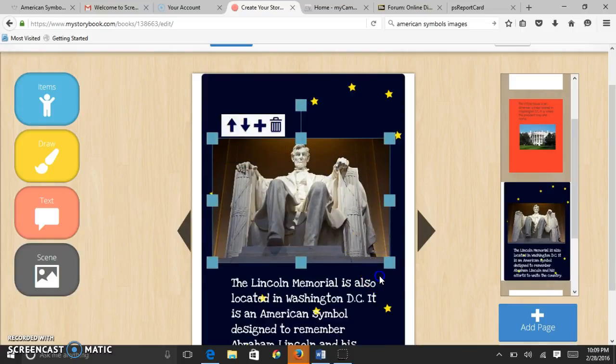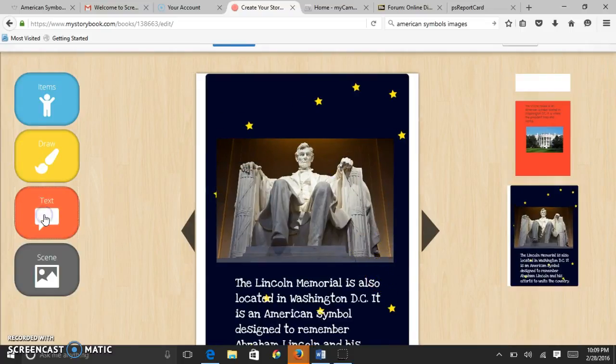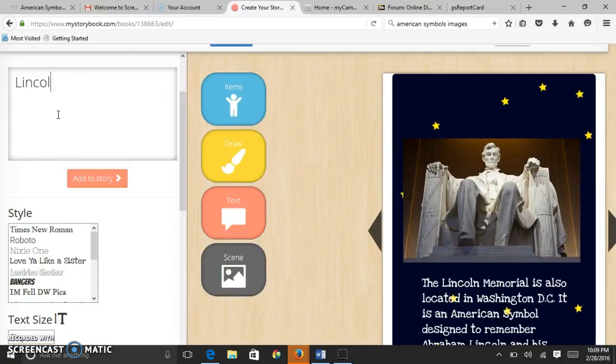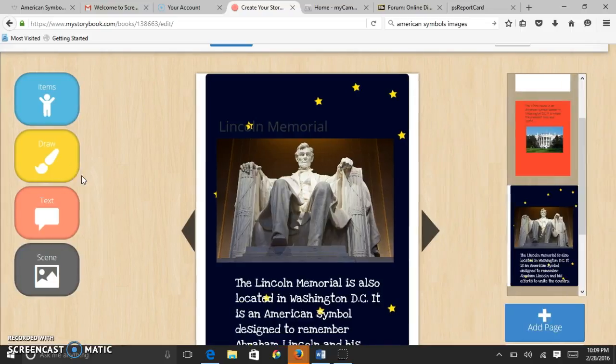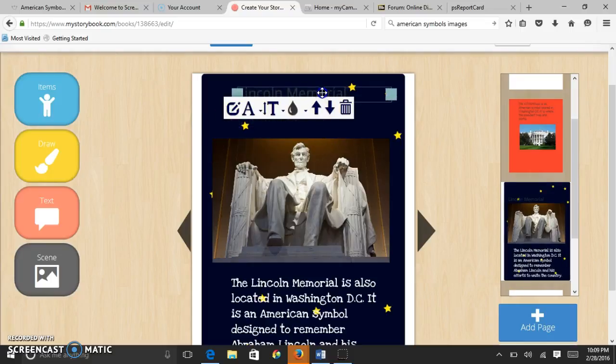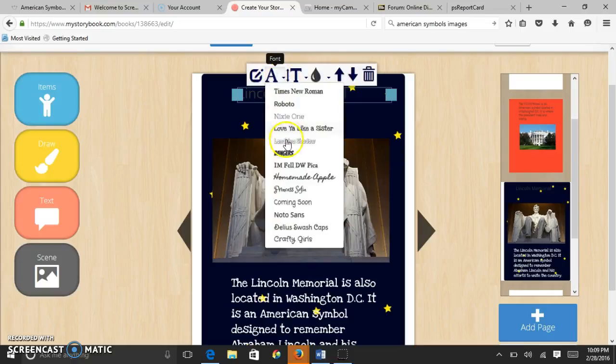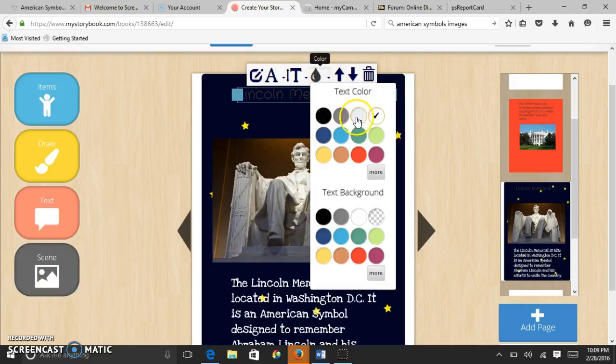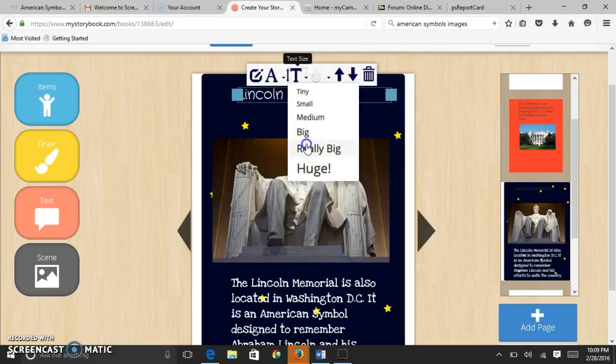And then, if you want to create another text box just saying maybe Lincoln Memorial, then you can do that. Again, change the font. And change the color. Stand out a little bit more. And then maybe change the size. That big.